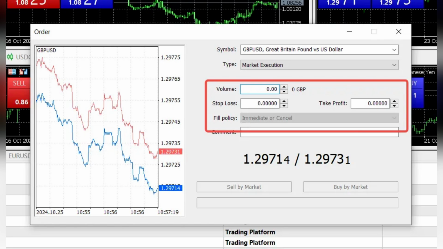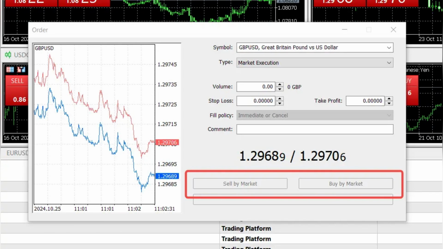A new order window will appear where you can set up your trade details. Next, choose your trade volume. This determines the lot size of your position. You can also set your stop loss and take profit levels if you'd like to automatically manage your risk and profit targets. Once your trade setup is ready, choose whether you want to buy or sell. Click Buy by Market if you believe the price will go up, or Sell by Market if you think it will drop. The trade will execute instantly based on the current market price.